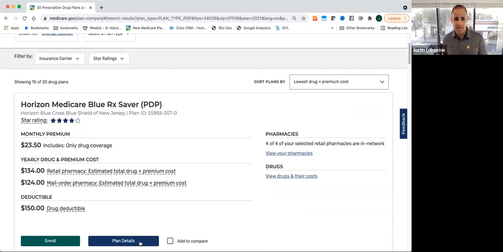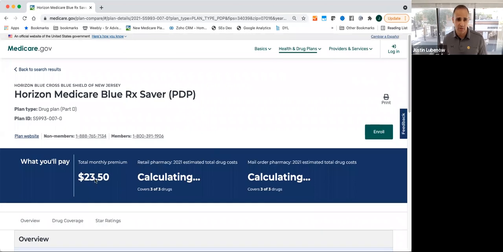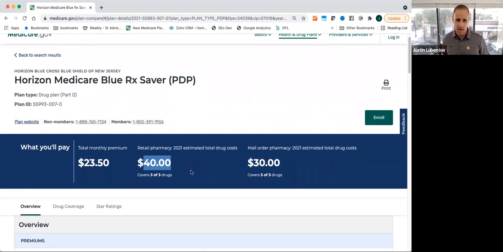There's a lot of great detail in here. If you hit plan details, you can see more information. So you see the monthly premium, the total drug cost. If you go to the retail pharmacy for the rest of the year versus mail order, the total drug cost for the rest of the year is $30 versus $40.